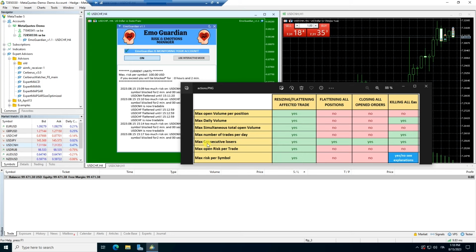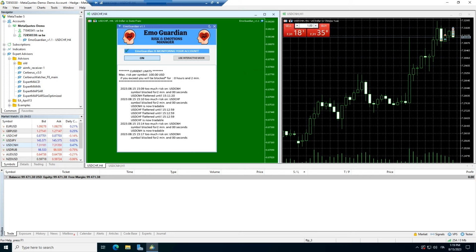So for instance, with this maximum consecutive losers limit, when it is triggered it is because you are taking compulsive trades and you really want to block the trading for the day and to save your account. Max risk per symbol is already explained. Max number of trades per day is quite self-explanatory. So that's pretty much it.